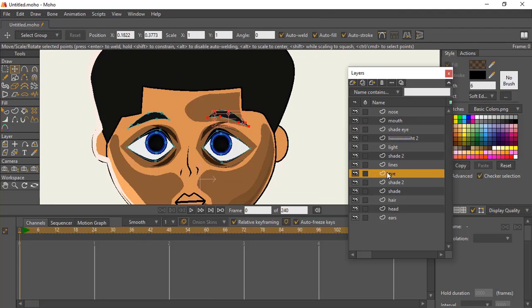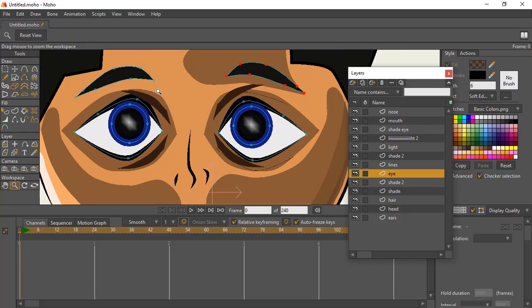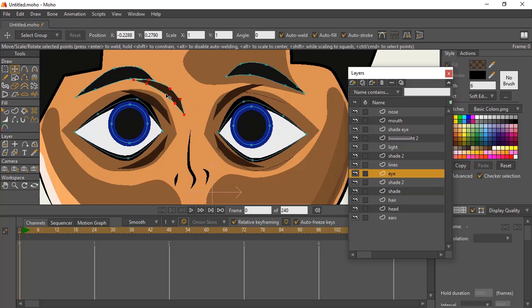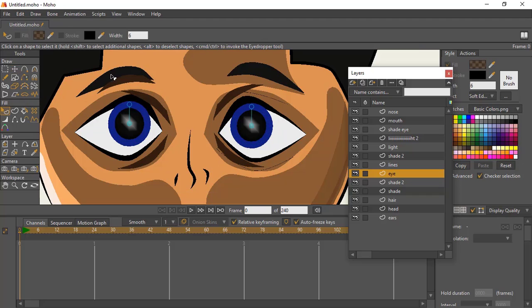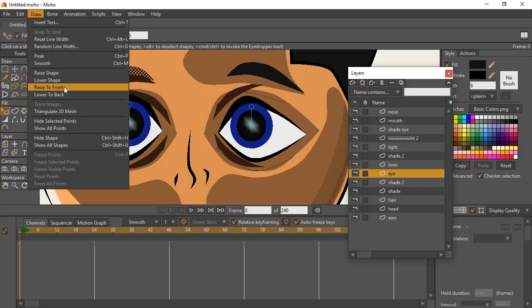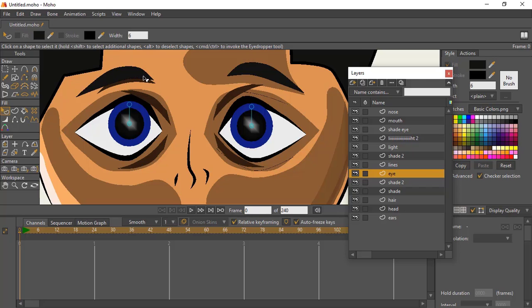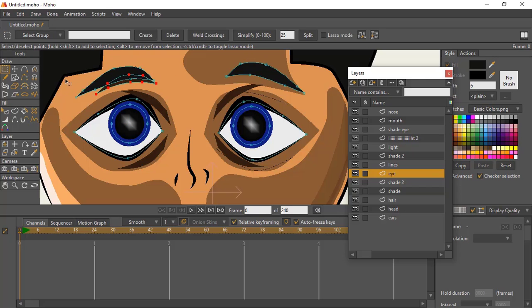Eyebrows are on the eye, so let's just add a new layer, or we can just add it underneath it. It's the same thing, so Ctrl V. Alright, so I'm going to rotate this like this and just add it underneath the eyebrows. And how do I do that? I now touch the eyebrows and go to draw and raise to the front. Alright, so the shade goes to the back.